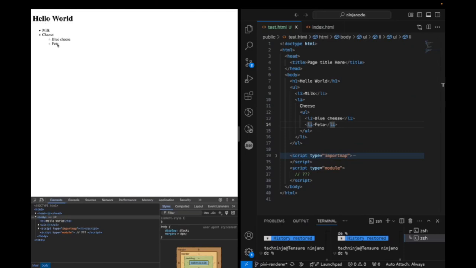And what that does is it's the compartmentalization. So inside of cheese is blue cheese and feta cheese, the two types of cheese. And then milk doesn't have any. And then we could add more here if we wanted to.